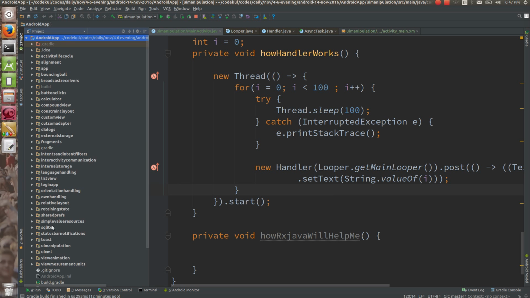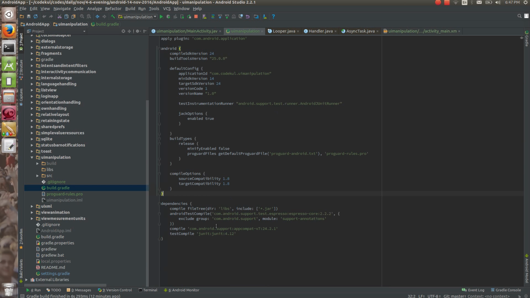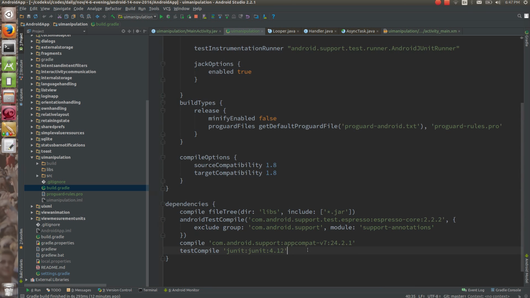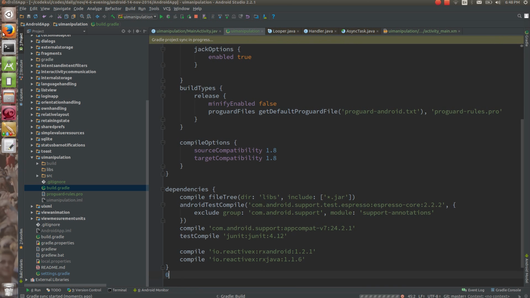I'll go to the UI, where the UI manipulation is. I'll go to the build.gradle, and here I would like to add these two dependencies, which are RxAndroid and RxJava. Let's sync the project.